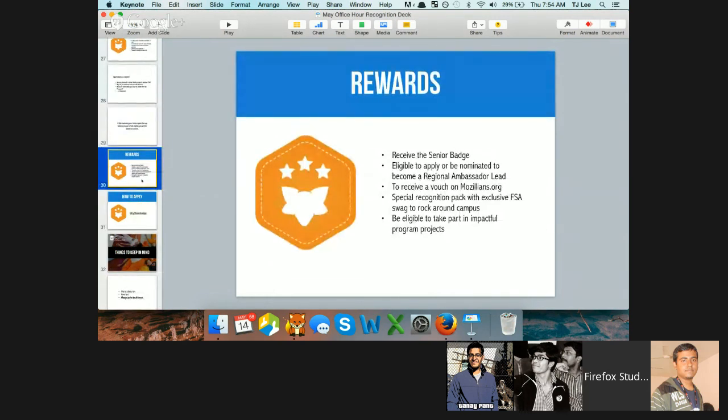And the rewards: as a reward, you will receive the senior badge. You'll be eligible to apply or be nominated to become regional ambassador lead. You will receive a vouch on Mozillians.org, which is why you needed to create a profile as a junior. You'll receive a special recognition swag pack, and you're going to be eligible to take part in some projects we have, because we work with special Mozilla departments across the company, and sometimes they have projects they want to talk to the students about. And the seniors will be the ones who can really take this on and tackle it.